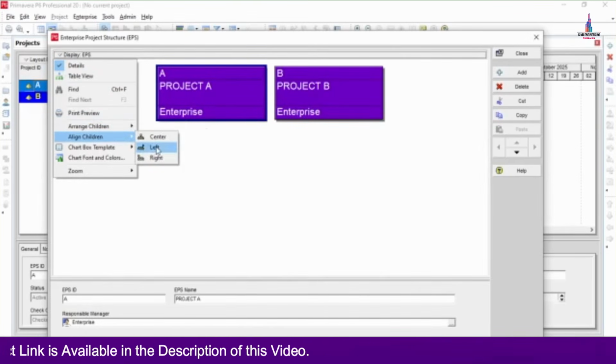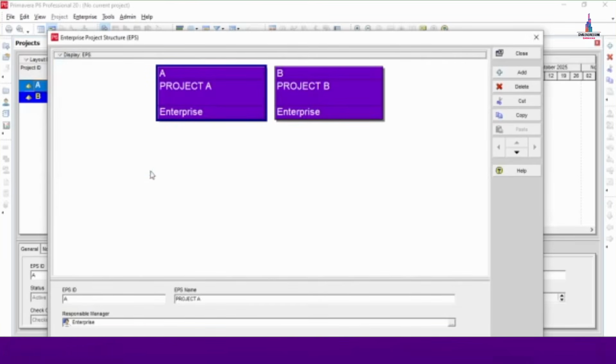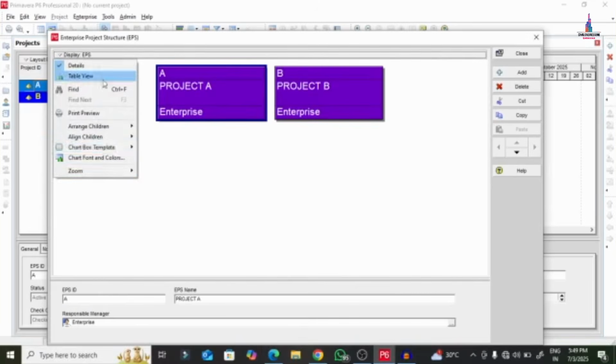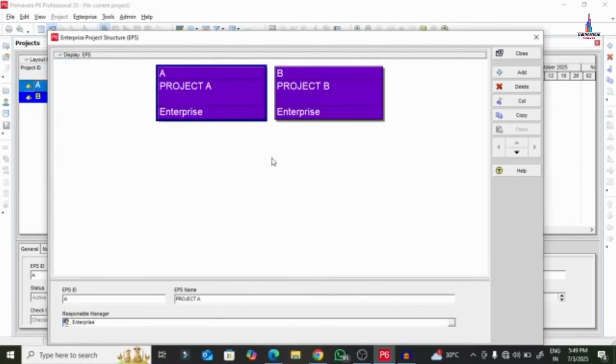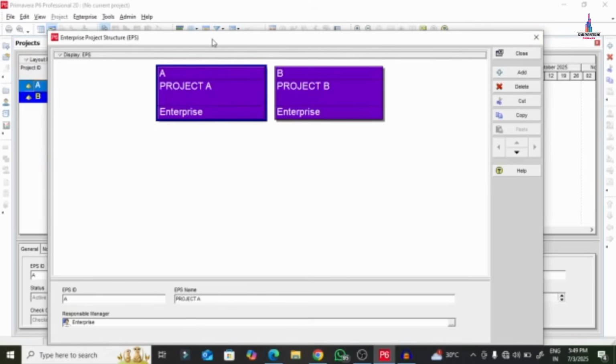So again, if you click on this option, arrange children, if you want to arrange the children in vertical or horizontal direction, depending upon your consideration, left, right, center. The zoom option is also available. If you click on the zoom in option, it will zoom to the project, and if you click on the zoom option again, the best fit option, it will best fit the options here like this.